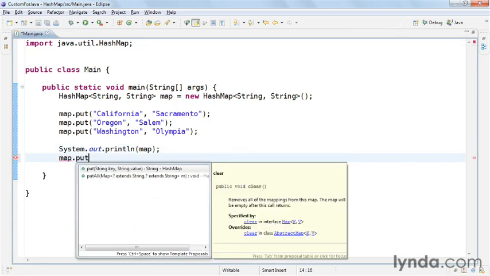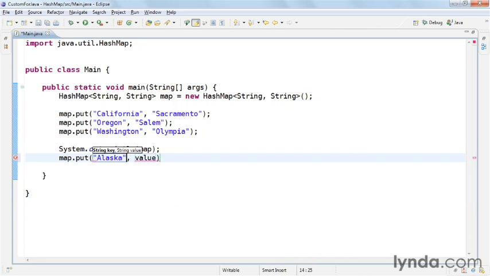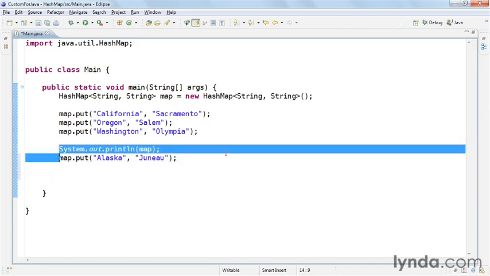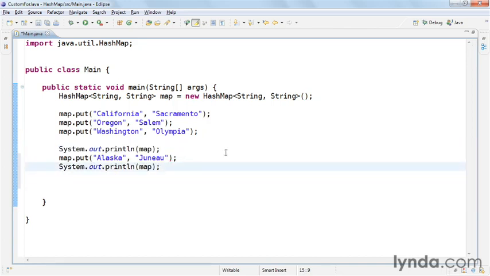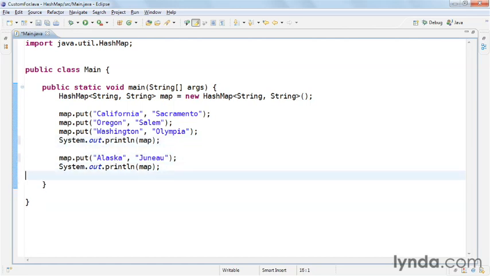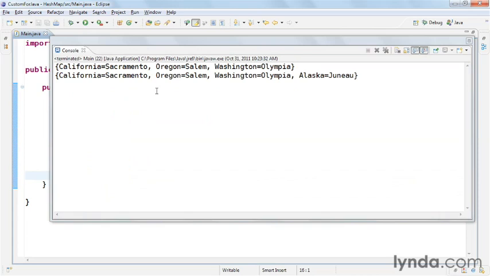So I'll add in yet another state, Alaska, and its capital, Juneau. And I'll copy and paste my print line command. I'll organize my code so that it's all grouped together correctly. And I'll run the application, and there you see that I'm successfully adding an item.